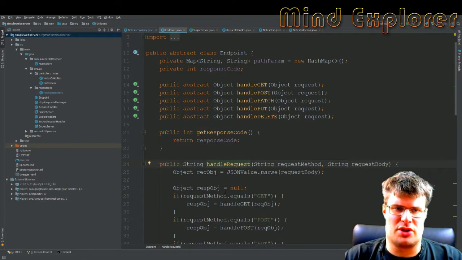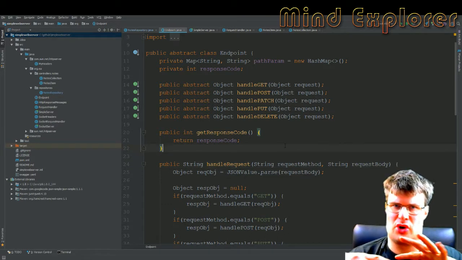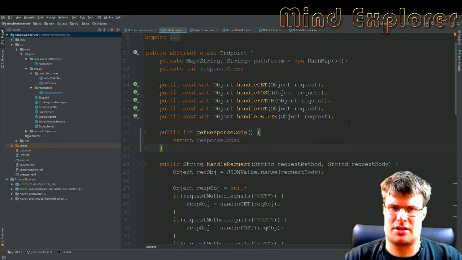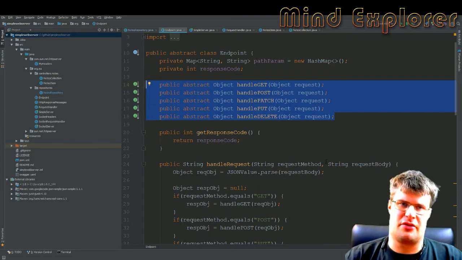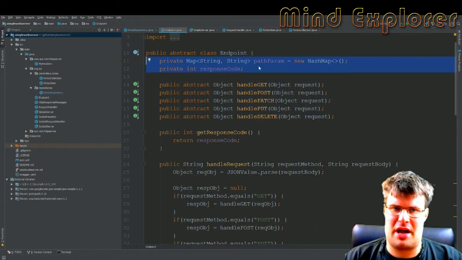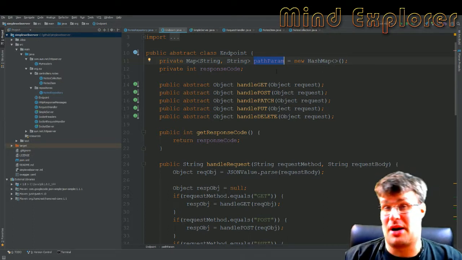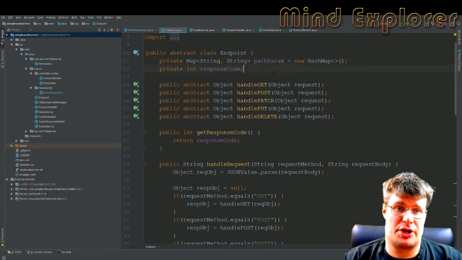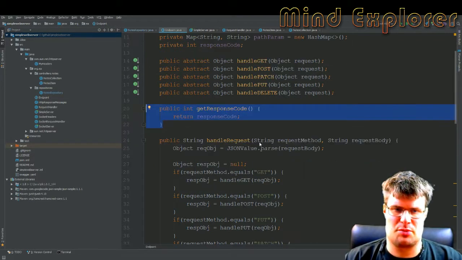Then I have this endpoint function here, and this is to handle one single endpoint's routing information. So I have some abstract method here that I will implement in the different collection or item classes. And it also has a path param, so these are all the parameters that come in the path, or perhaps query parameters in the future. And then we have a response code, so I can check what kind of response I got back. And I also have this public method to get the response code.